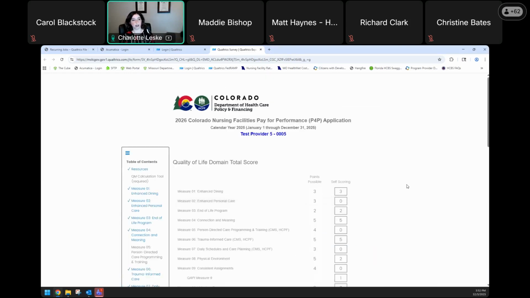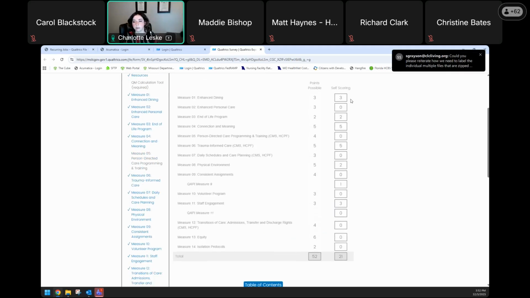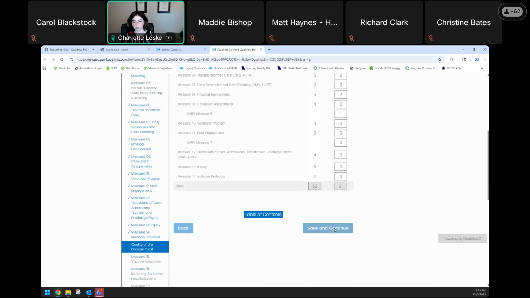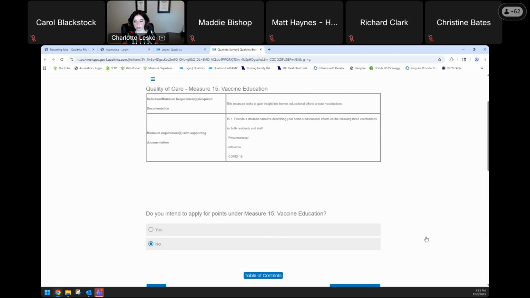And then after measure 14, it will show you the total self-scoring points so far for the quality of life domain. So you'll have your points possible in the first column and then your self-scoring as well, and that will flow directly from all those measure pages that you've just gone through and saved. Any QAPI points will also be under the measure, just on their own little subline. Measure 15, we'll say no.